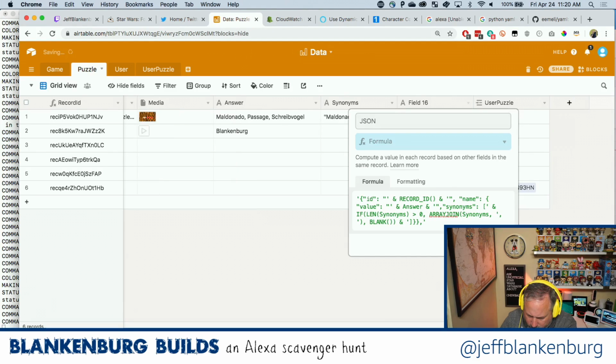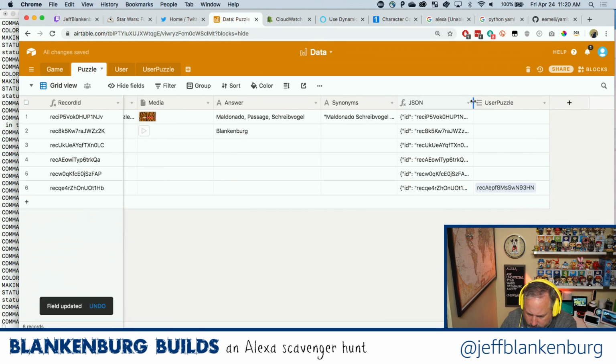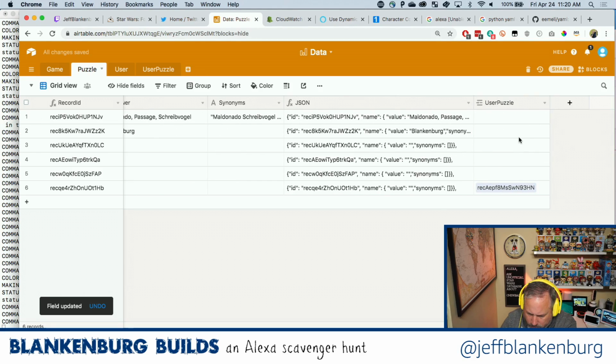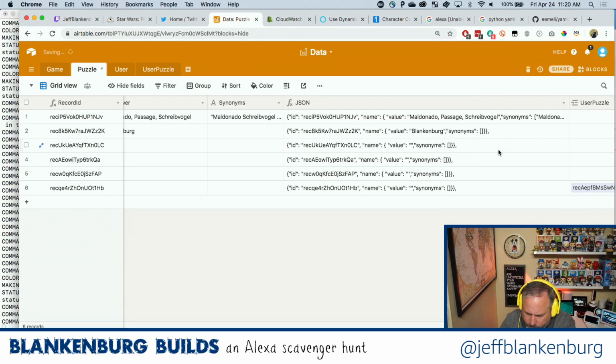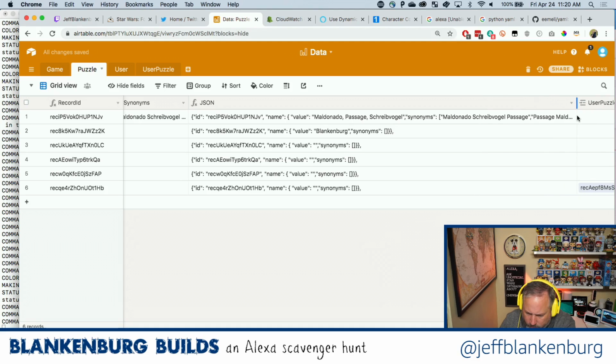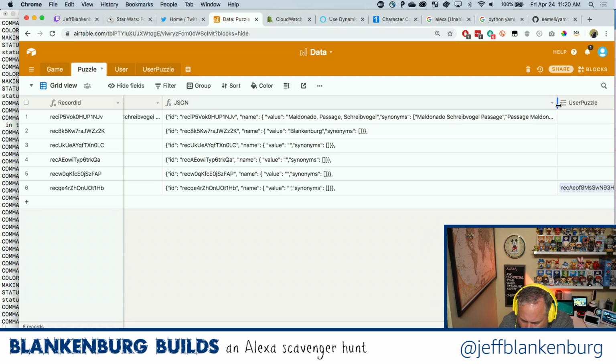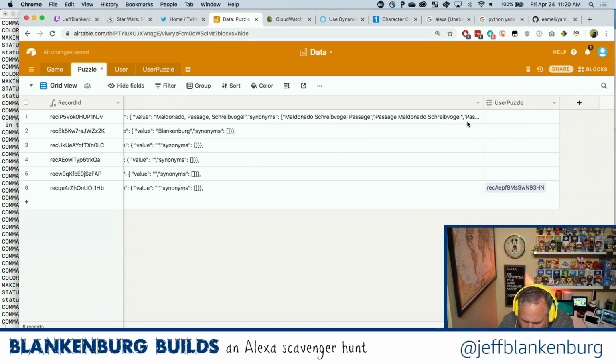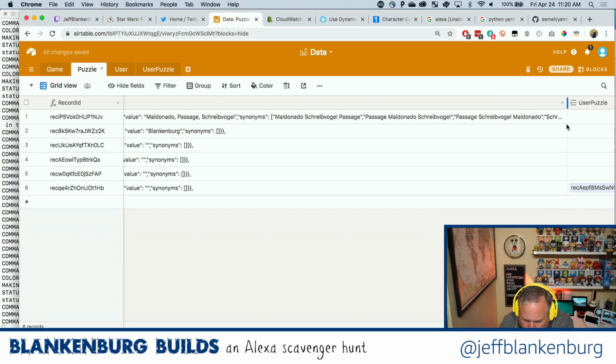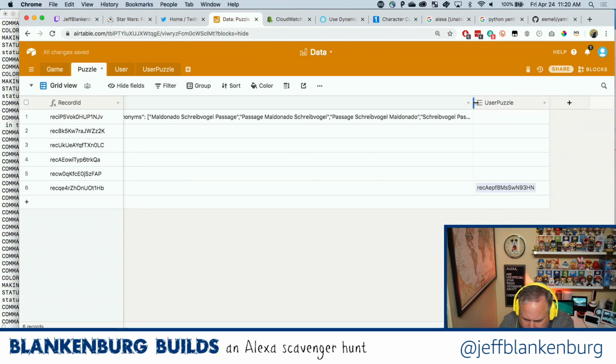And does that work? Let's see what that looks like. So this looks pretty good. I have value is Maldonado Passage 3 Vogel with a closing quote, and then I have synonyms, and in here I have an array, which is what I want, and they are all separated by quotation marks as I would want, and then I have the closing brackets there.